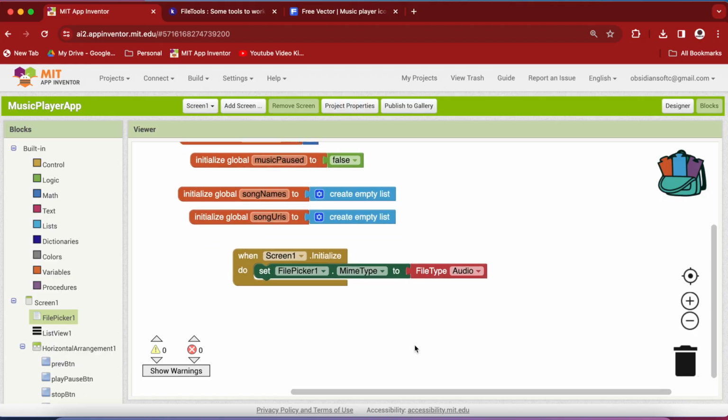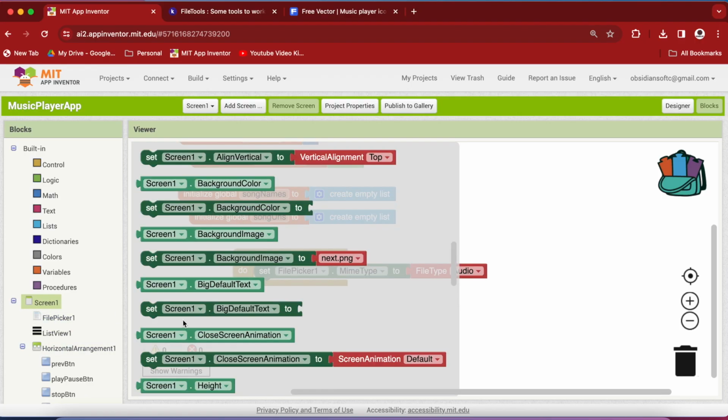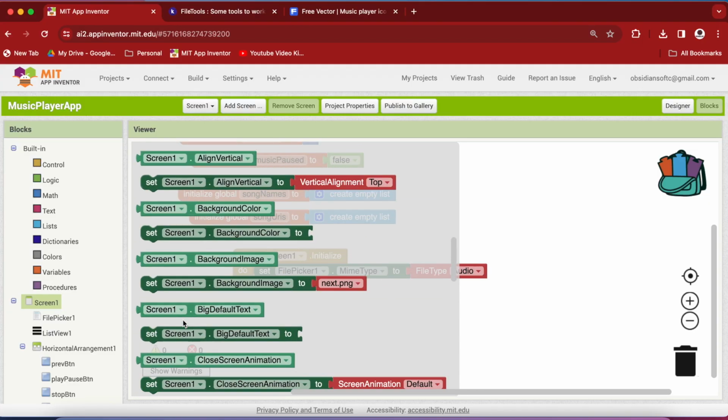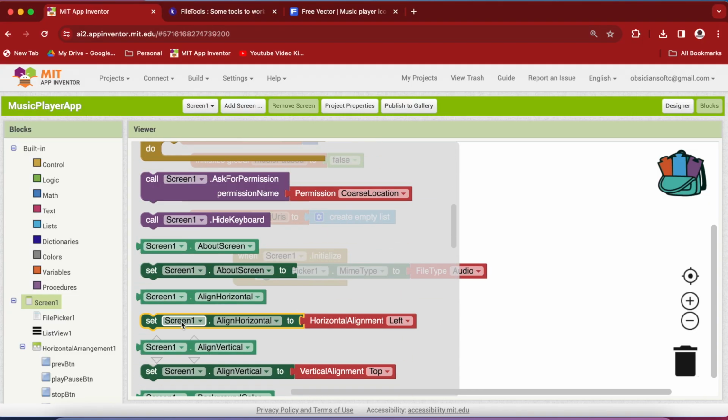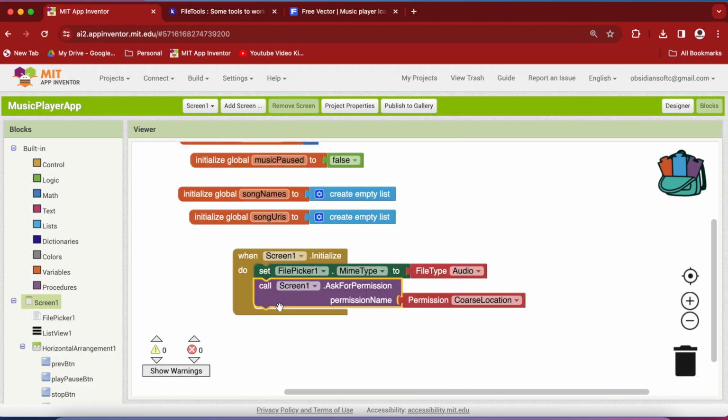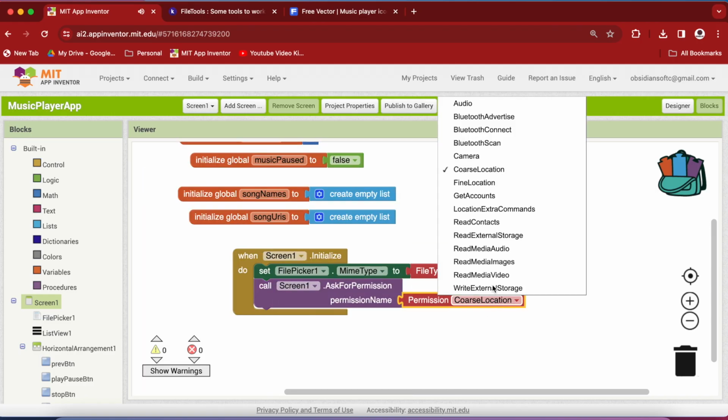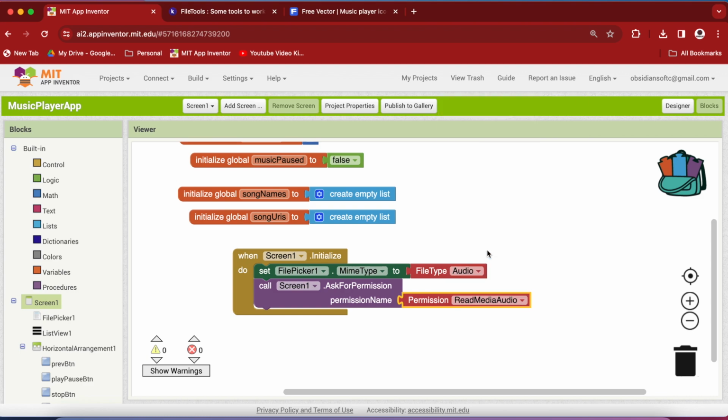Next is very important that we need to ask for permission to read the storage of your device, okay? So that is also inside screen 1, and this is the call for permission, and we choose read media audio. Okay, so these 2 things are important.